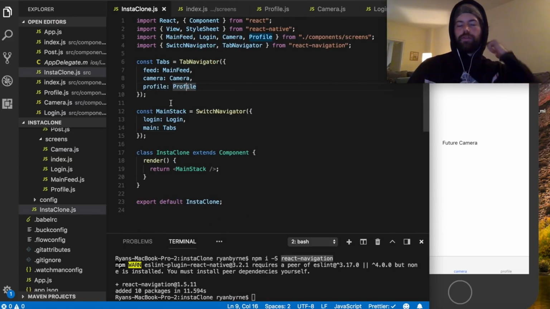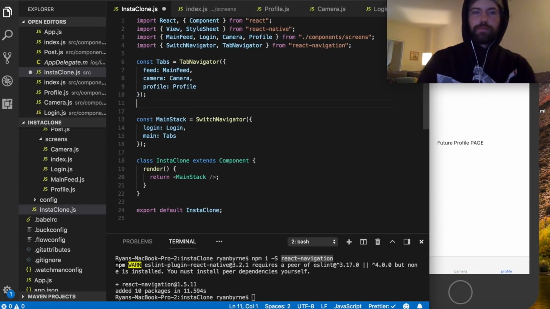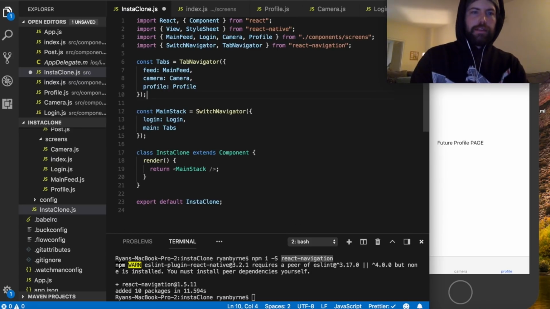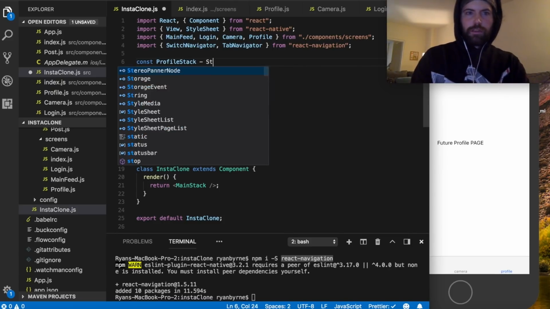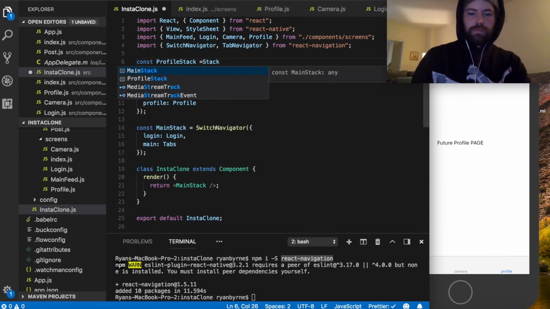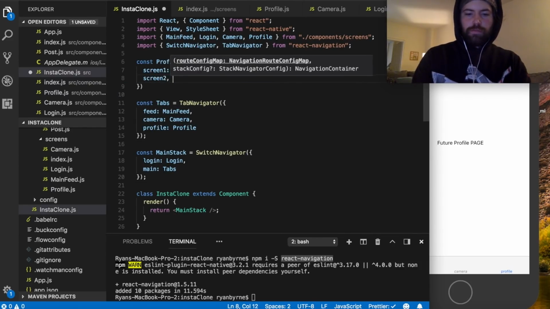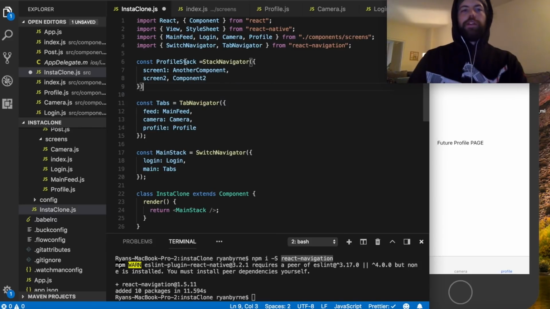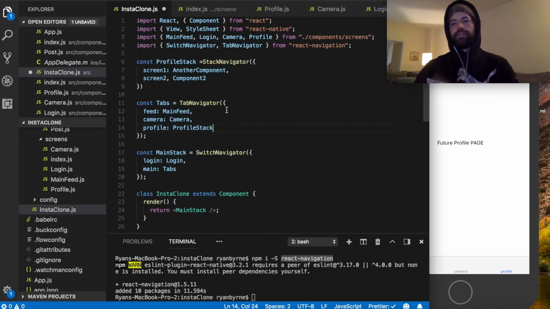So again, we have these two different navigators, and they're nested. So all of this is right here now. And then if we needed, let's just say our profile flows, we can make another stack like this. And we can just, let's say we have 10 screens in here, and then we can map this right here. So you could even nest these stacks.